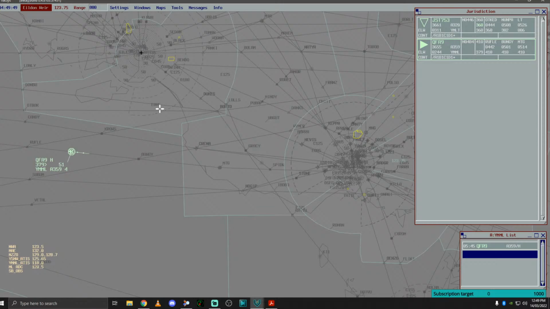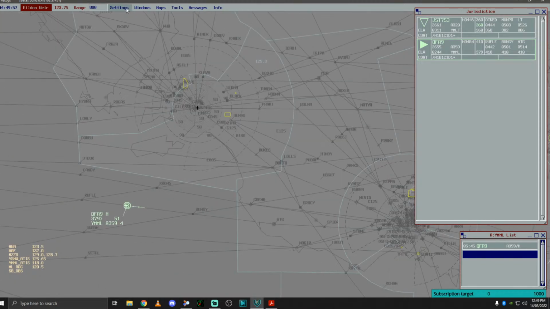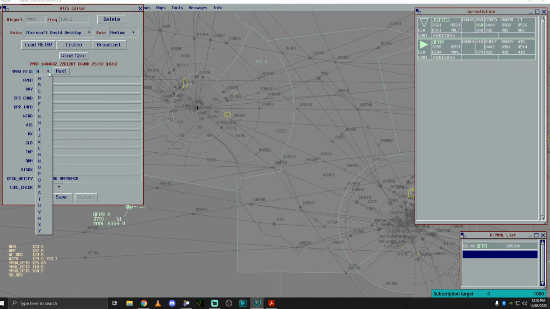Okay, so now because I'm going to be looking after Adelaide, I might as well make the Adelaide ATIS as well. So let's just get that underway. By the way, you can actually do your own manual recording on this.